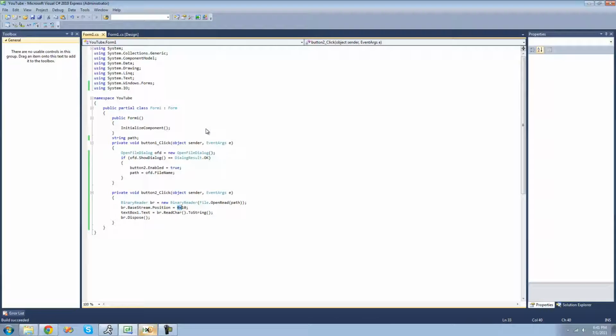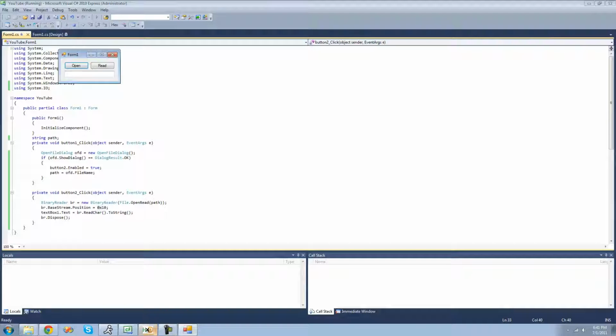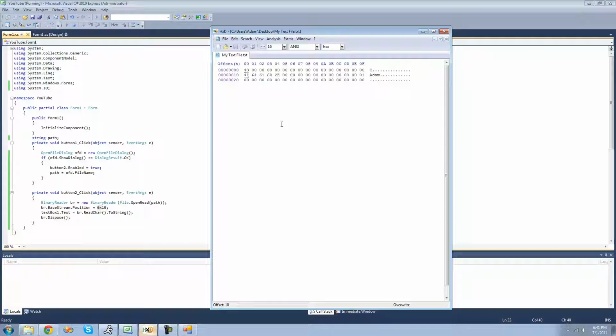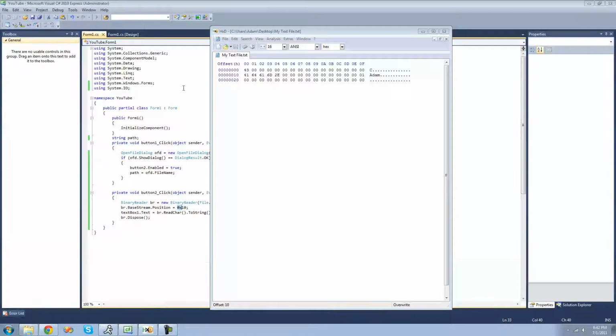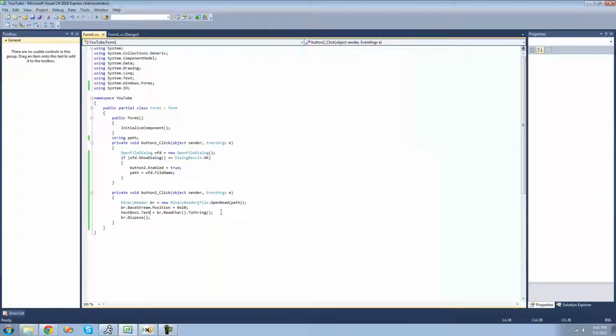So now we should have it read A when we click this button, because it will navigate to this position, and then it will read this A character, or read one character. So now when we click read, we should just get A. Yep. And if you want to read multiple characters, like say we want to read Adam right here, then we can do the ReadChars method. And this will return a character array.